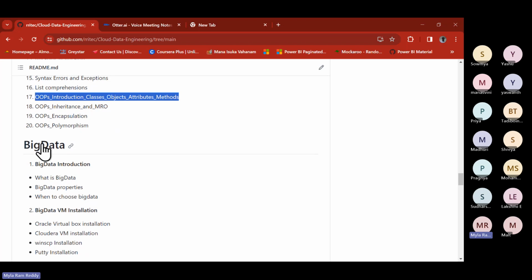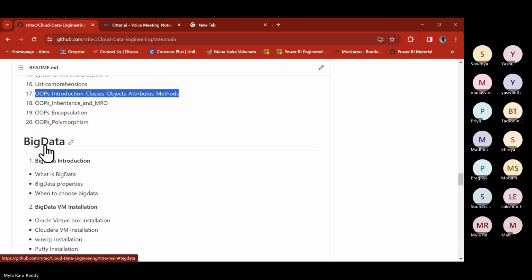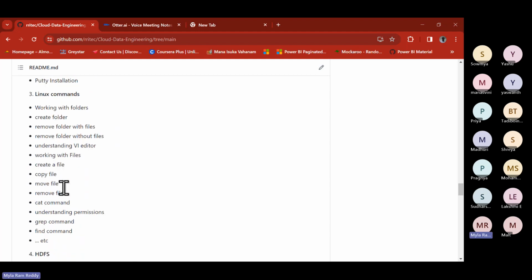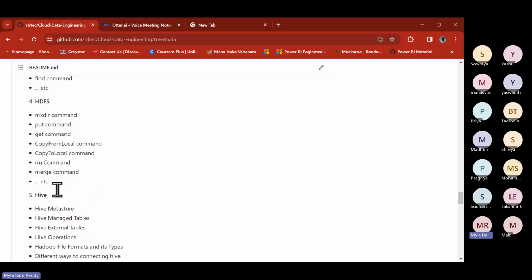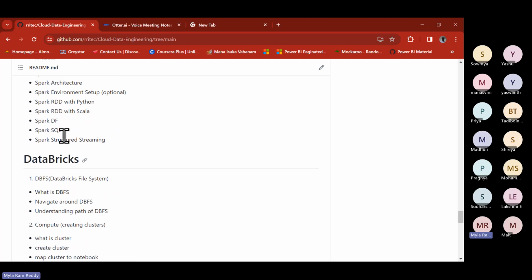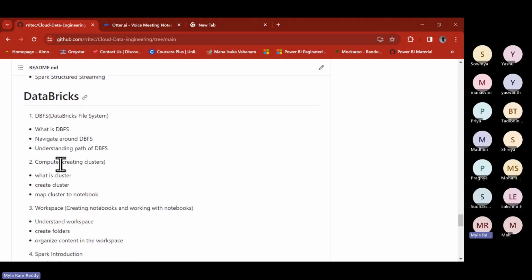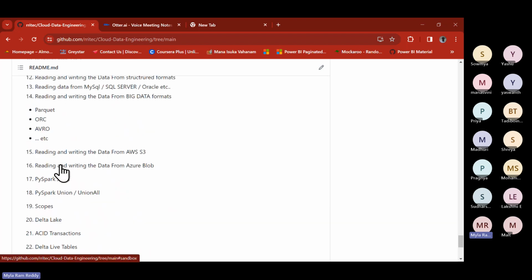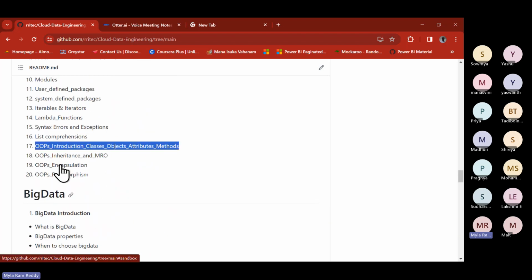Then we are going to learn about big data. In big data, we are going to use a VM for learning purposes, and we will learn Linux commands, HDFS commands, Hive, Sqoop, PySpark. Then we'll go with Databricks. So this is the order in which I'm going to cover the course.